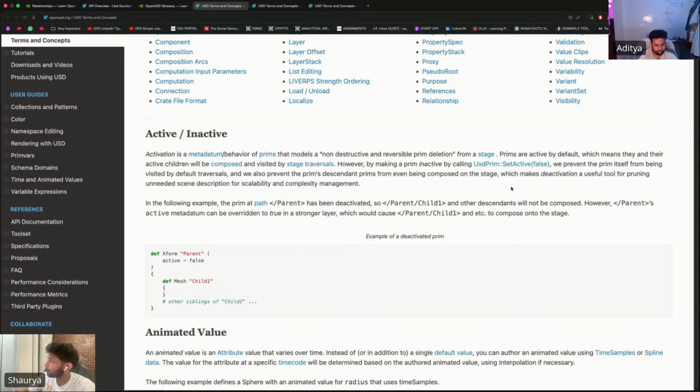USD. However, making a prim inactive by calling USD prim, double colon. Why are there double colons? Set active false.